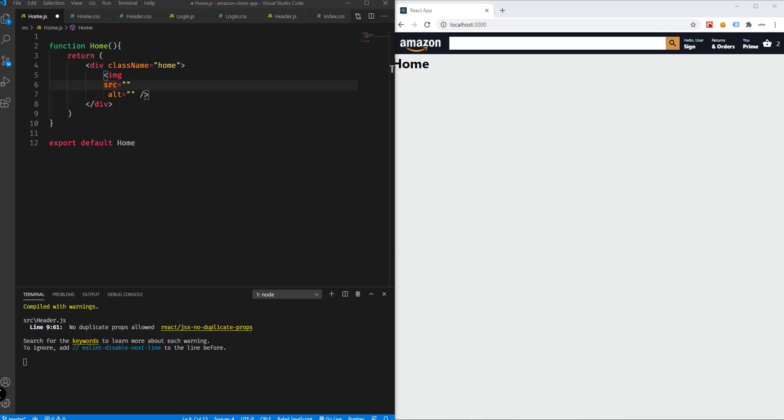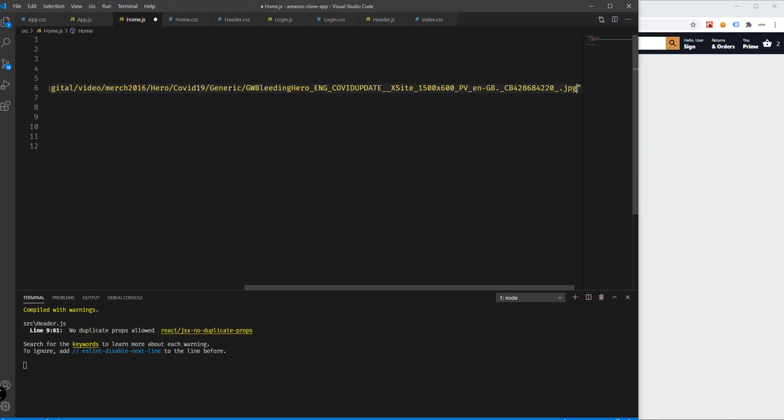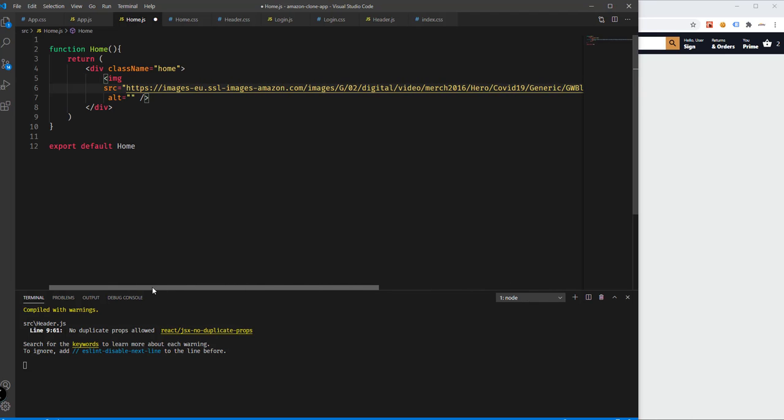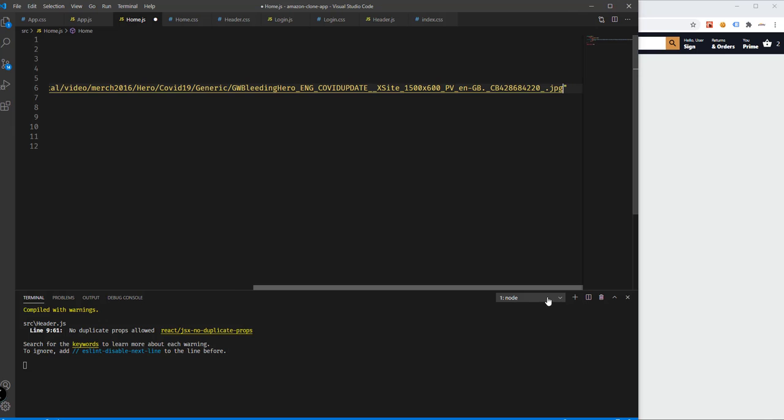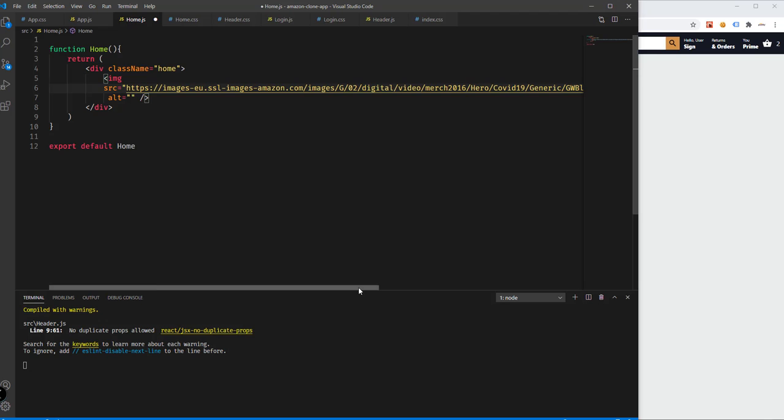What we can do is just copy paste this. I've got this from the Amazon website, so I'll just copy and paste this. Of course you can have any image that you want, but you can also copy and paste this. I'll give the link in the description box below, so you can just copy and paste and have a similar image to mine in this particular video. The class name for our image element will be home__image.